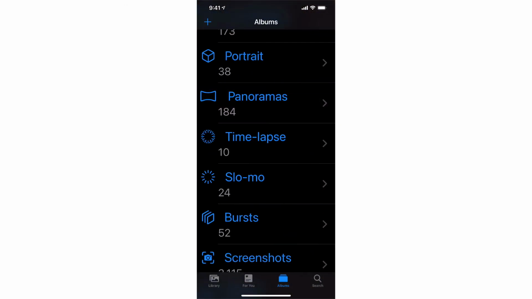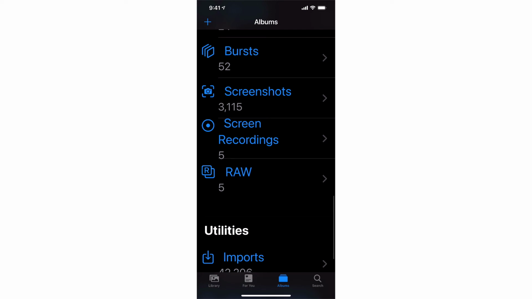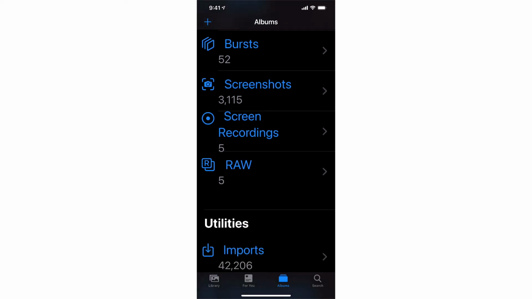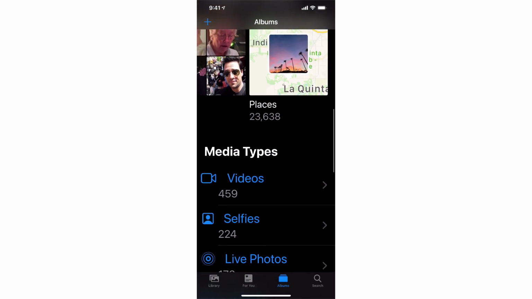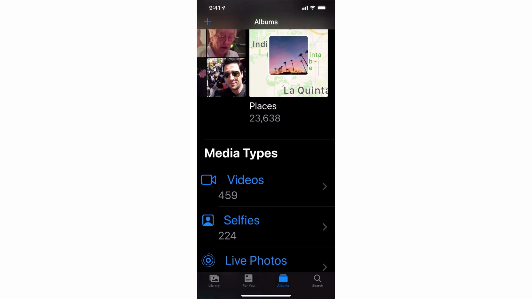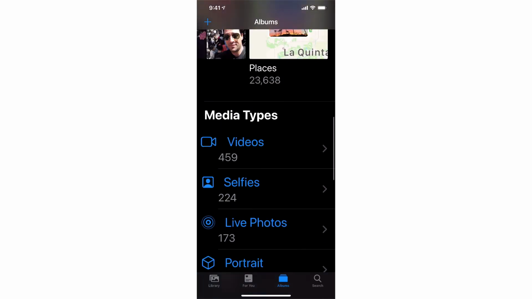Backing out to albums one more time, I can look at all my burst photos, my screenshots, screen recordings, or even photos that were taken in RAW. So get in and play with this program a little bit, and I think you'll find incredible value in what it already is doing for us automatically.